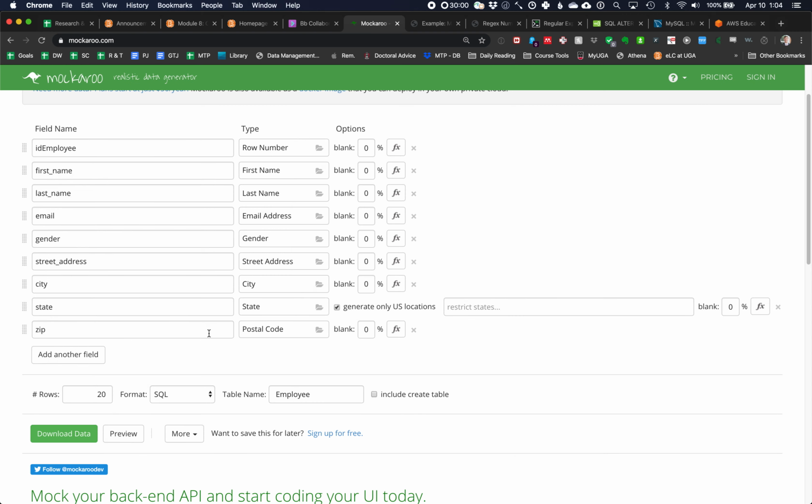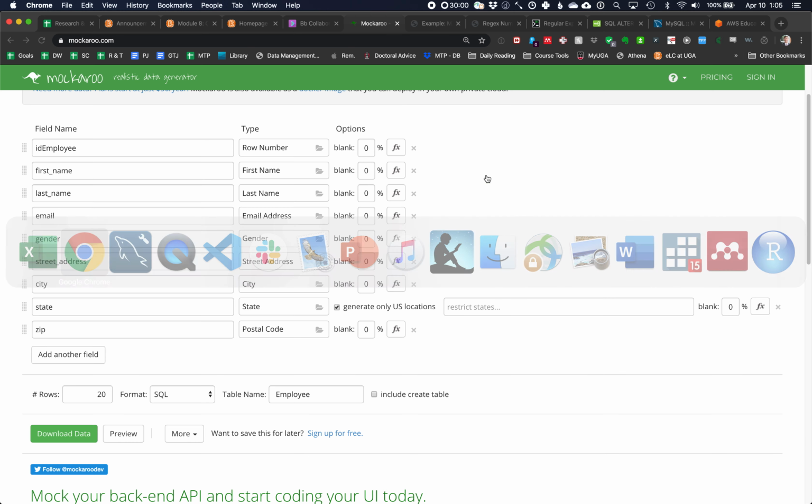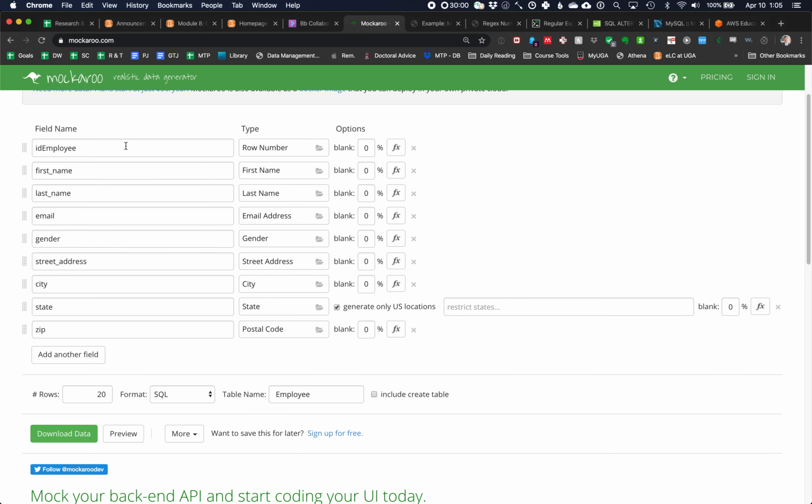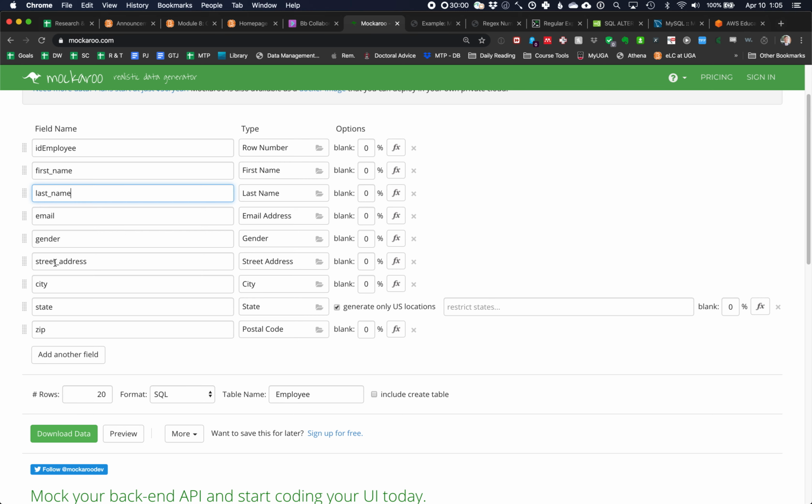But what I did is I downloaded a CSV, opened that CSV in Microsoft Excel, and then I added the Office ID myself. I was just messing around and it turns out you can actually bypass that step. First, make sure the fields match exactly what the column names are in your table. I had to change that, like make sure it says ID employee. My street address one before was changed, so I had to add an underscore here. So just make sure those all match.